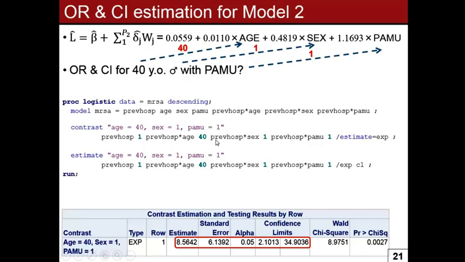So the name of the game is you have to know what terms you want, and then correctly specify the coefficients. It's going to get a little more complicated when you use a class statement, so we can talk about that. This is easier when we have simple binary variables like sex 0, 1, PAMU 0, 1. Then you just write 1, 1, and it gets easier. If you have more complicated variables, these contrast and estimate statements will get more complicated, and we'll see that. But right now it's 40, 1, 1, and then here are the 3 terms, 40, 1, 1.